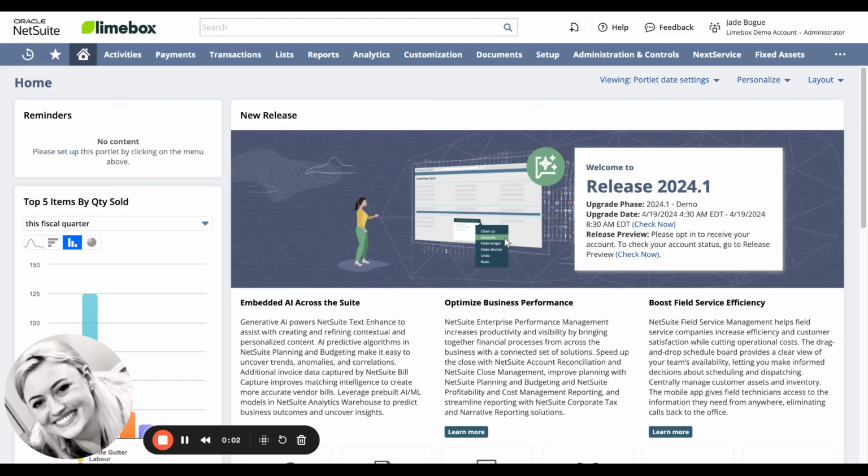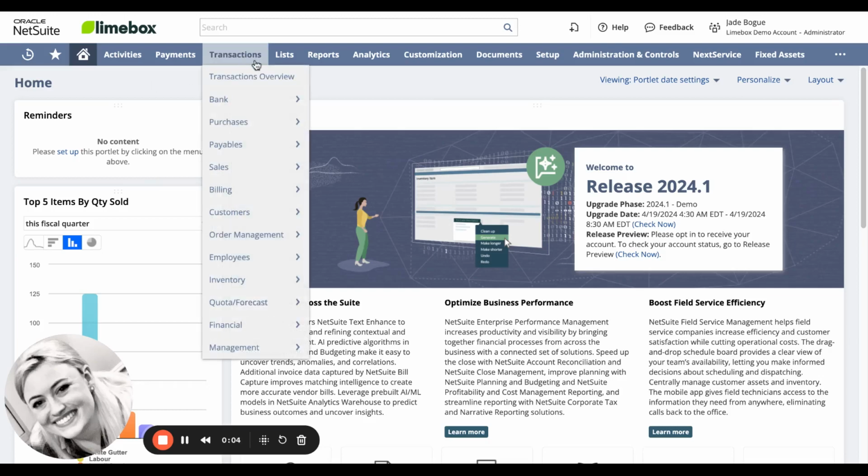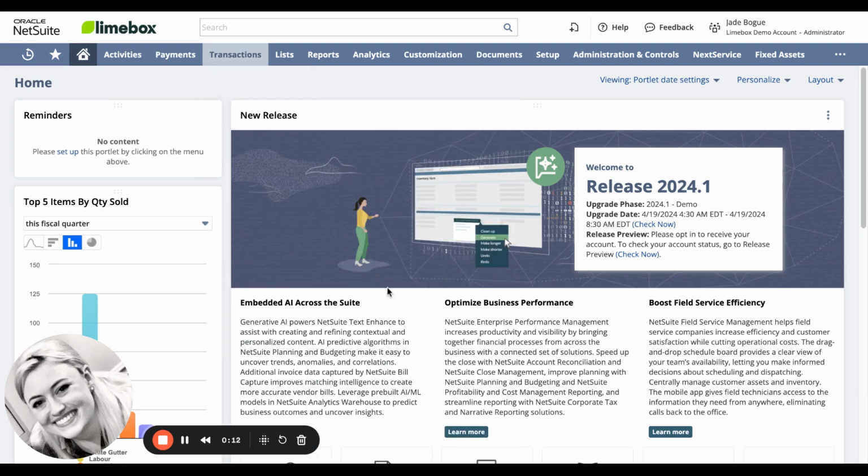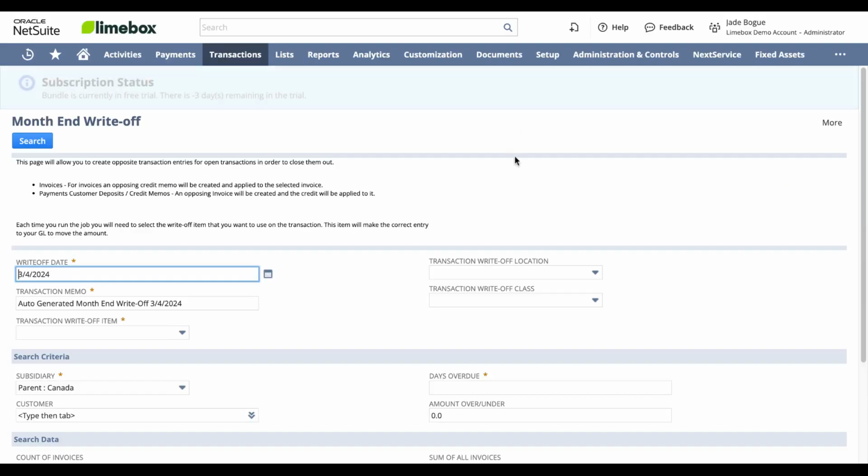To use the tool, navigate to the Transactions list, Financials, close Cash Variances. This will bring you to the landing page. At the top, you can see the subscription status bar, some details about the tool.